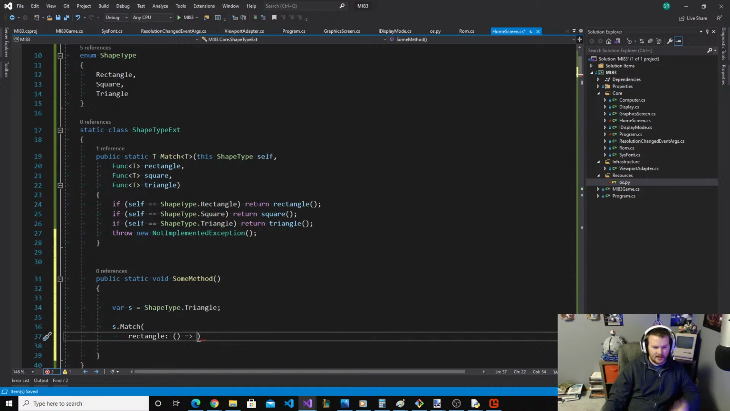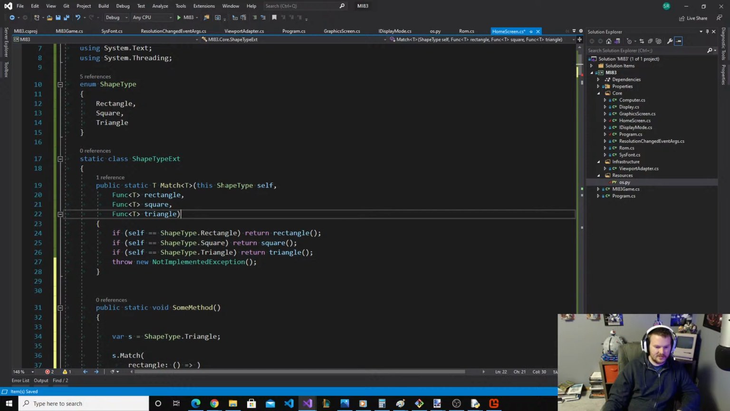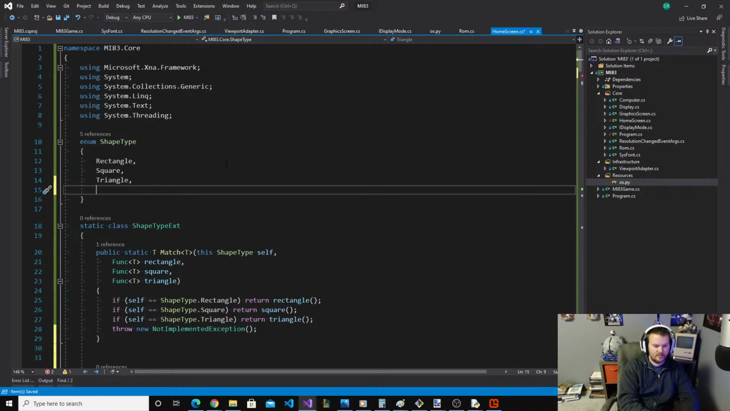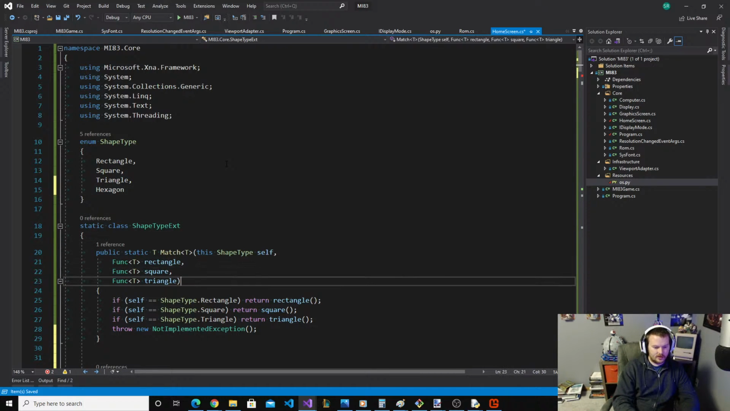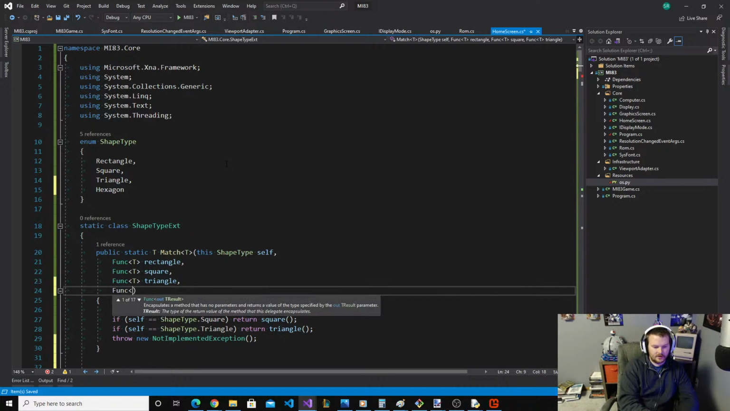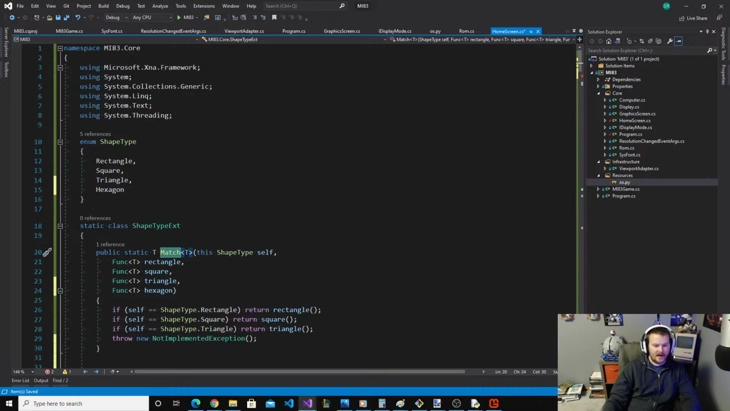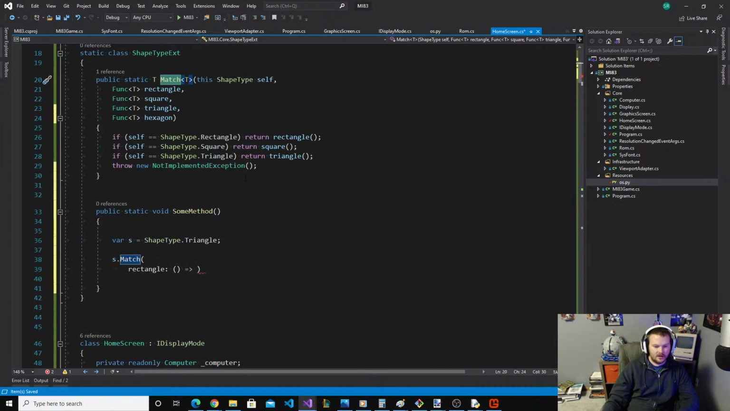Where it's so valuable is that one day you decide you actually need to support a hexagon, and you add your funky hexagon, and now everywhere that you need to know about or care about hexagon, as long as you're consistently using the match to decompose it, it'll tell you what you need to do. So it's like using the compiler for good.